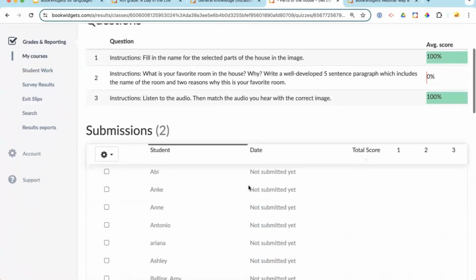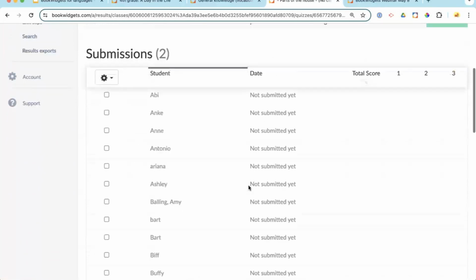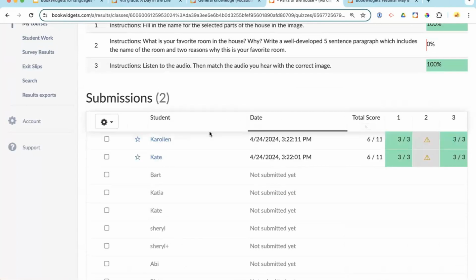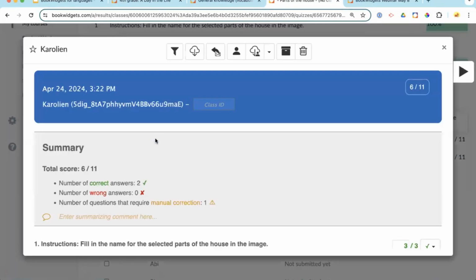And when I take a look at submissions, again, I'm getting whole class data right here. Now I can sort them, rank them. There we go. Now I can find the people I need to go take a look at. And then I can also go in and grade them. So I'm going to pop into here.